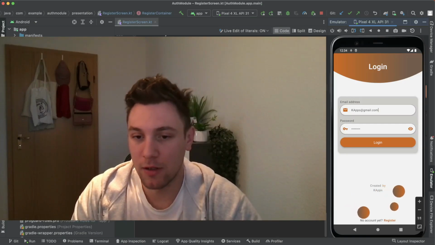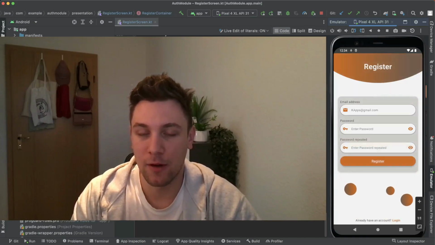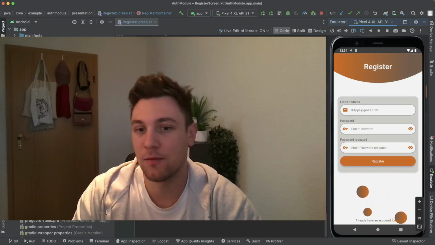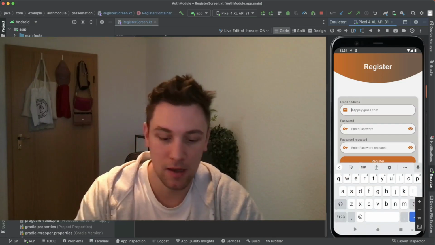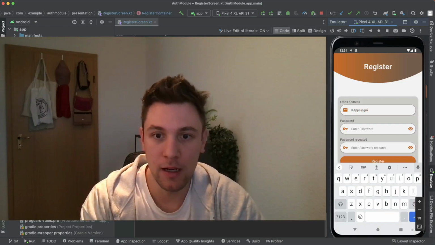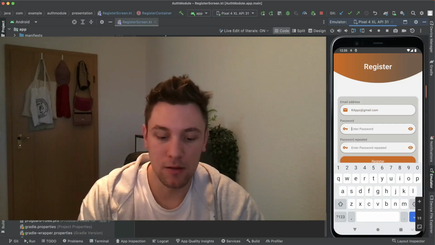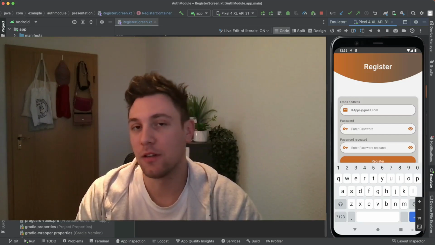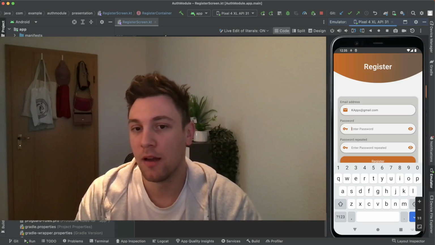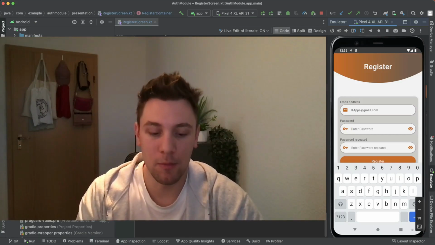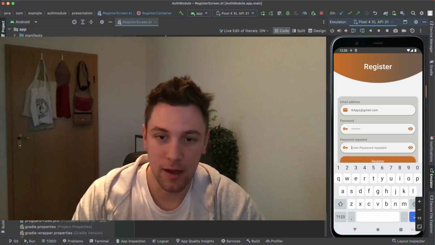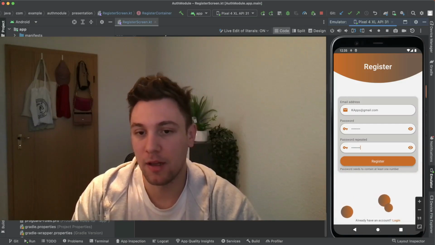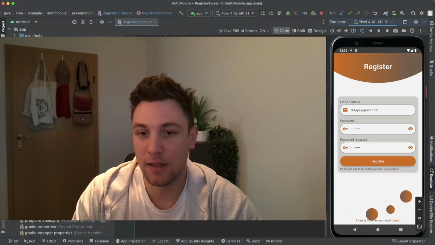In case we don't have an account yet, we have this screen with an email address input and two password fields, for the password and for the password repeated. Here we can enter an email as well. And for the passwords, we do checks in the background: if they match each other, if they contain at least one special character, an uppercase letter, or a number. Let me show you this. If I enter the same password two times without any number, then we have a hint: "Password needs to contain at least one number."